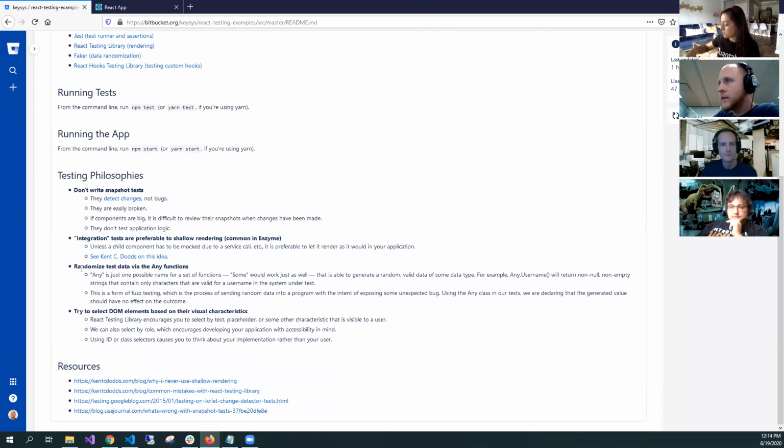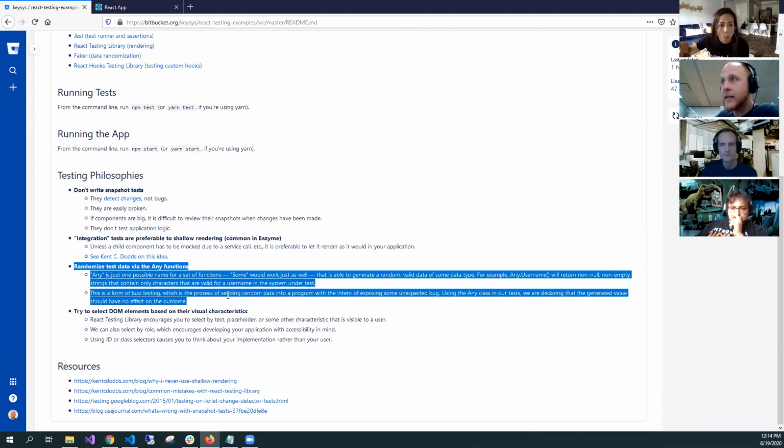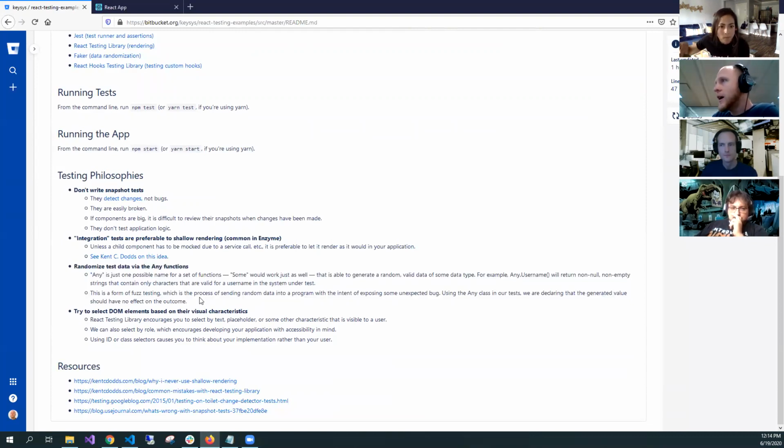And then there's data randomization that I mentioned before, kind of encapsulated into a group of functions called the any functions. And Jason will cover that a little bit later. Just the basic idea is that if you send in random data to your test, you're more likely to find hidden bugs than if you just had static data that you're passing in your unit test.